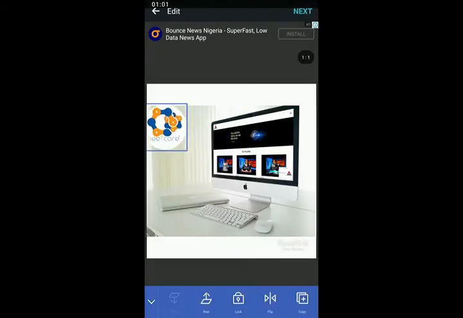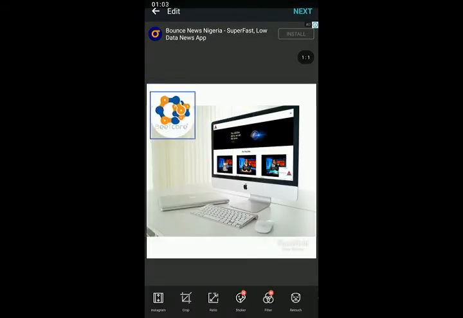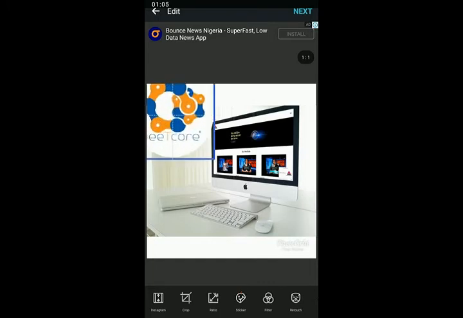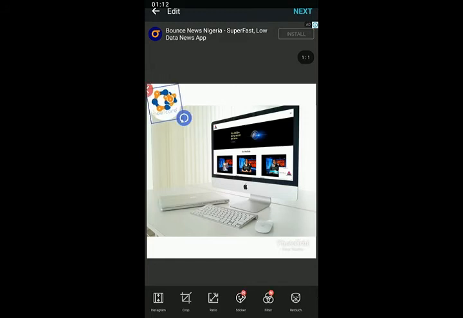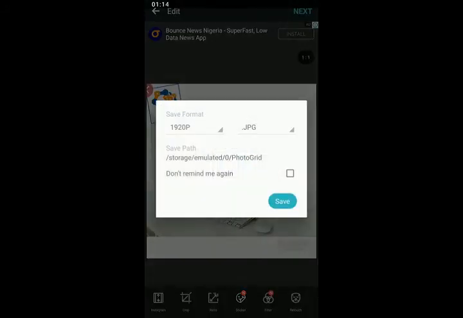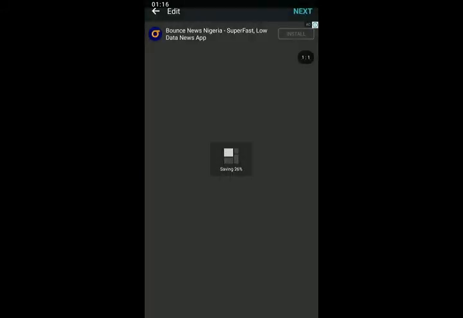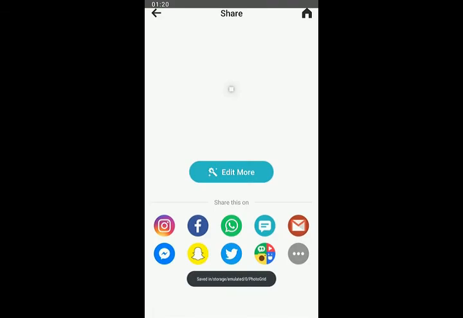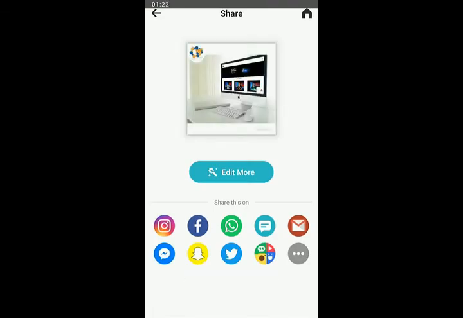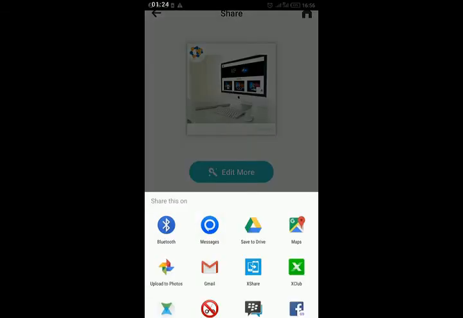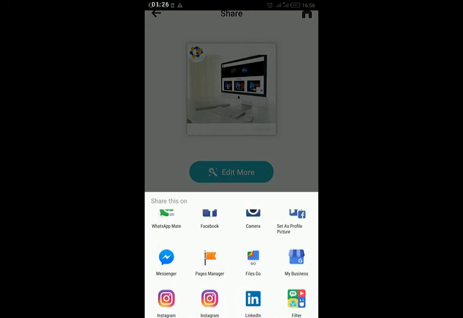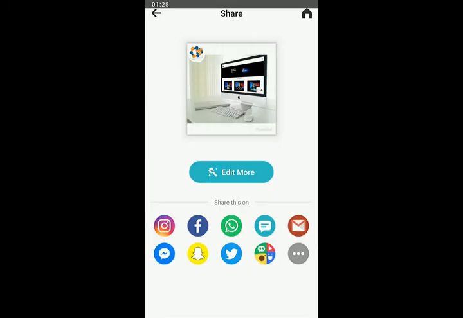and that's it. Then you place your logo wherever you want to add it on your picture. You could increase it, you could reduce it, you could play with it any way you feel like. And once you're done, then you press next, then just press save, close this ad, and voila, and it's saved to your phone.